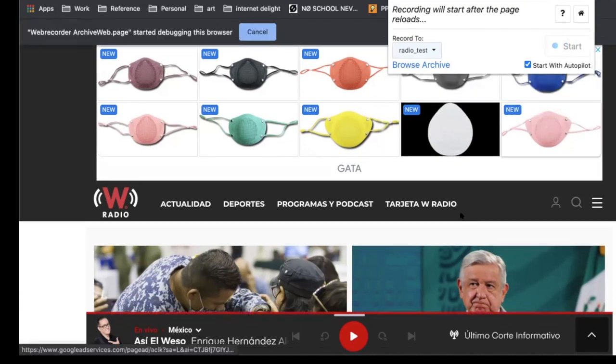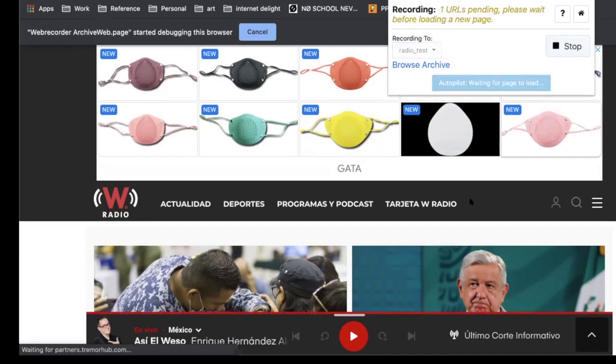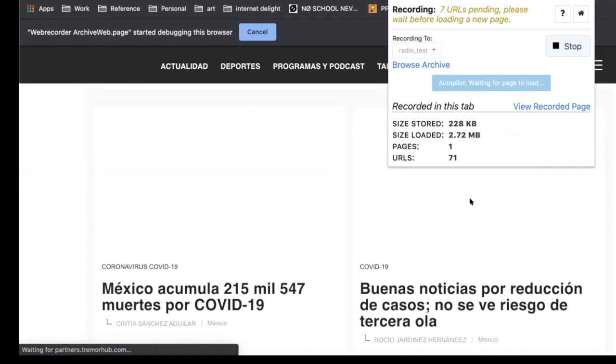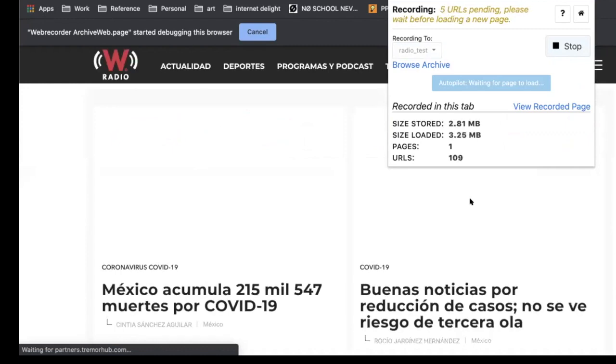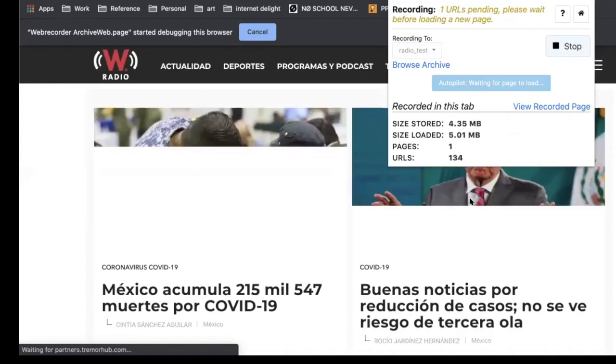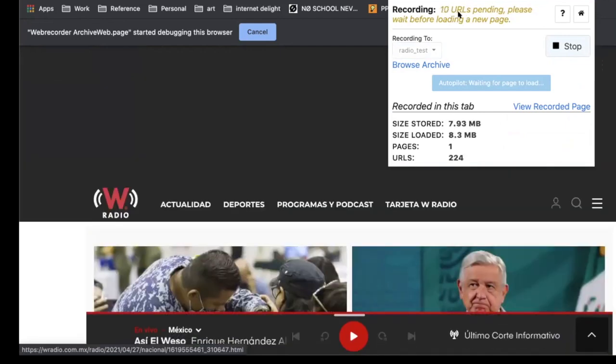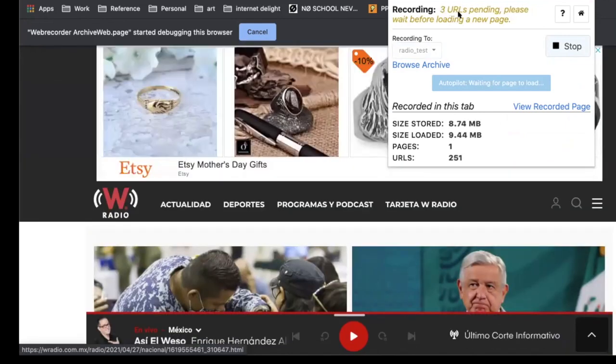Okay, so I just started with Autopilot. Let's see what we get. Okay, that's promising. Generally I try to look at the recording message always. The URL pending is good because it means that it's detecting things that it needs to capture and it's cycling through. It's basically analyzing the page. As long as you're getting URLs pending, you'll see the number vary pretty widely.